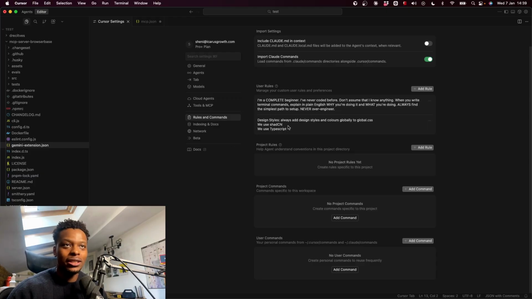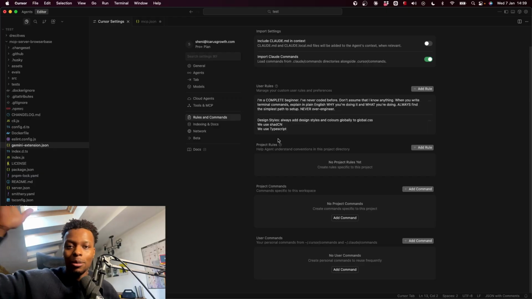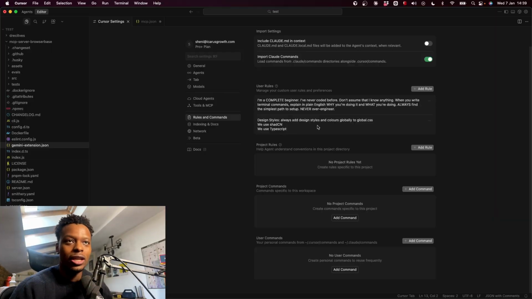And then for design styles, always add design styles and colors globally to global.css. We use Shadcn and we use TypeScript. These are just ways for it to understand the coding language, the libraries to get specific front-end app information, and stuff to add to the color schemes, essentially.